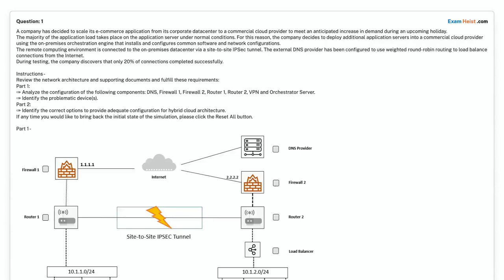Choose 2. Option A. Update the PSK pre-shared key in Router 2. Option B. Update the A record on the DNS from 2 to 1.1.1.1. Option C. Promote deny all to allow all in Firewall 1 and Firewall 2. Option D. Change the address space on Router 2.